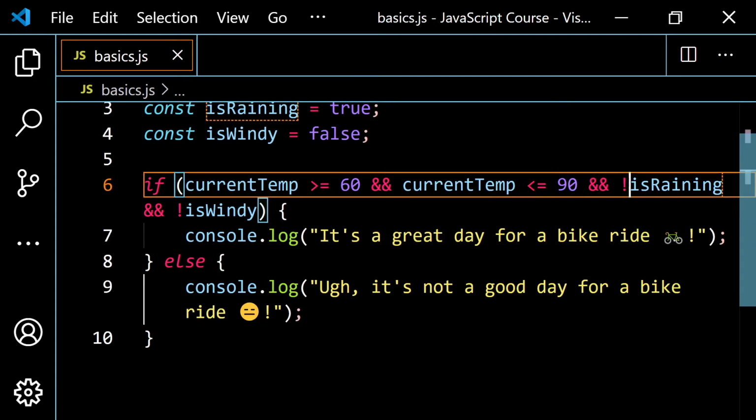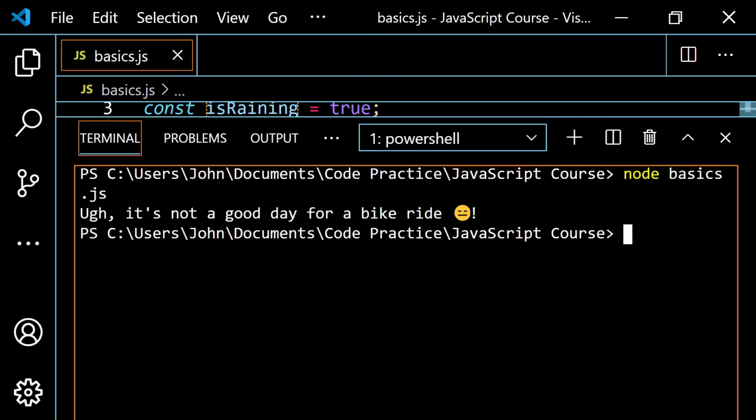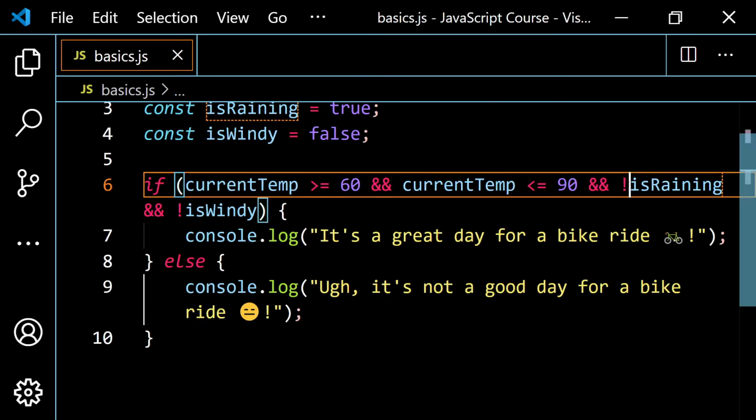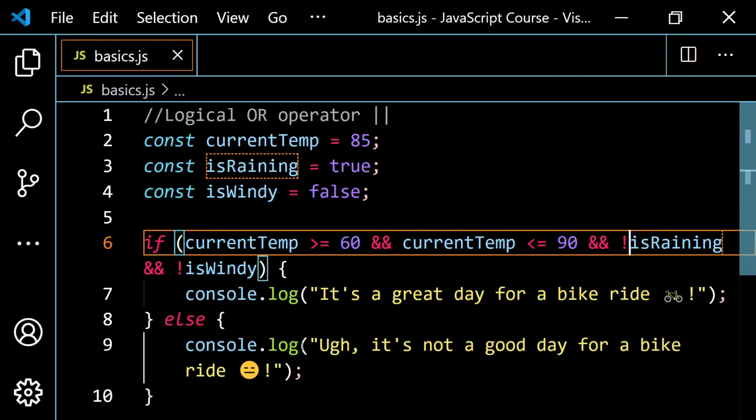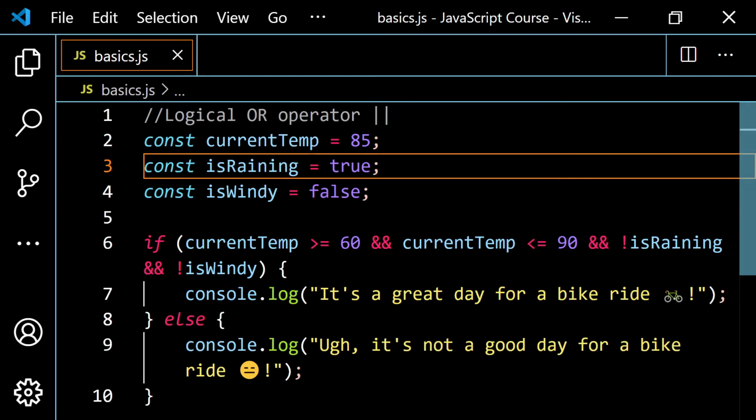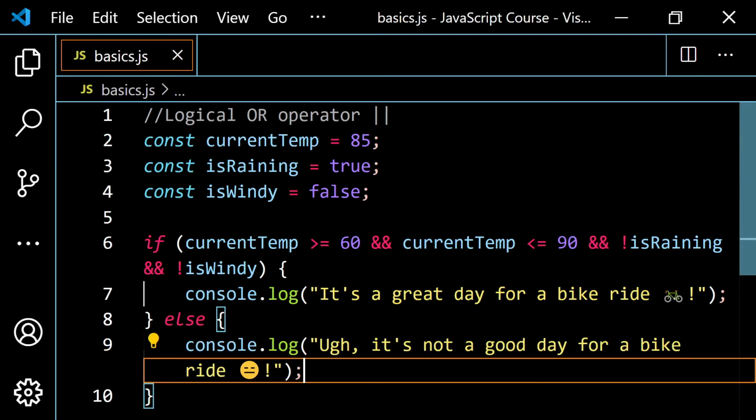So if we pop this back open and I run this, we get, it's not a good day for a bike ride. Okay, now you could make a more specific message and we'll probably get to that in a moment. For right now, I want to show you how to change this around and use the logical OR operator. Let me just leave this for now. I'm going to flip the way this works.